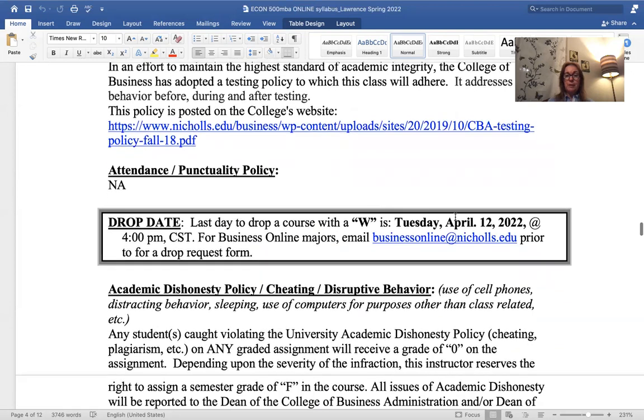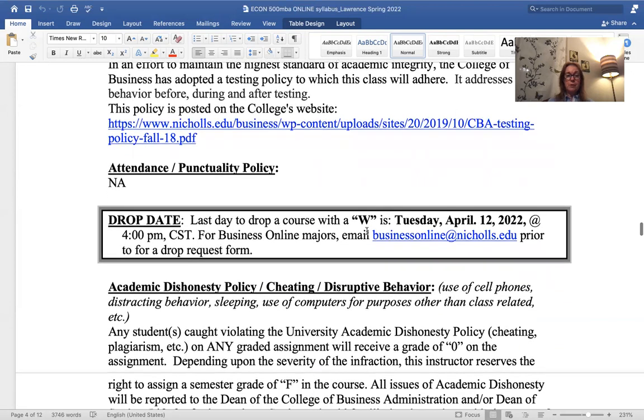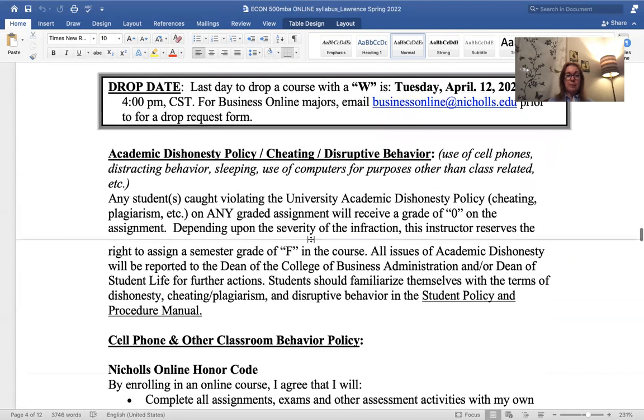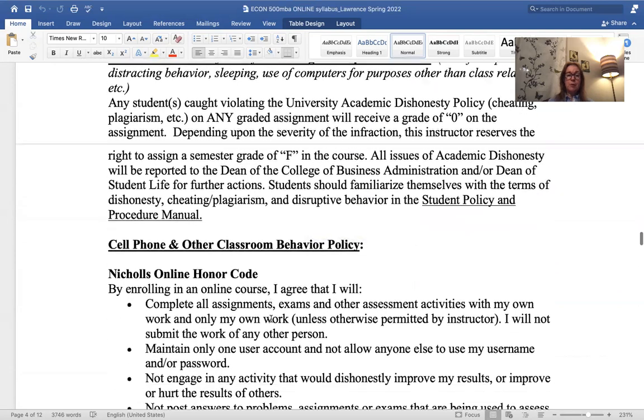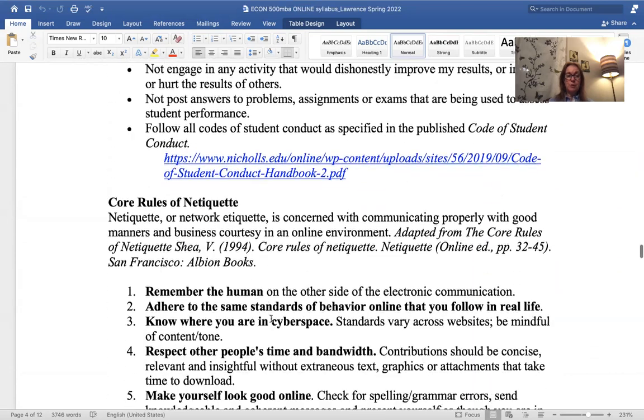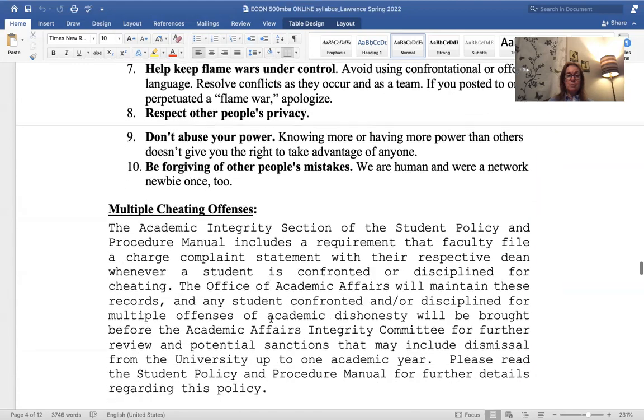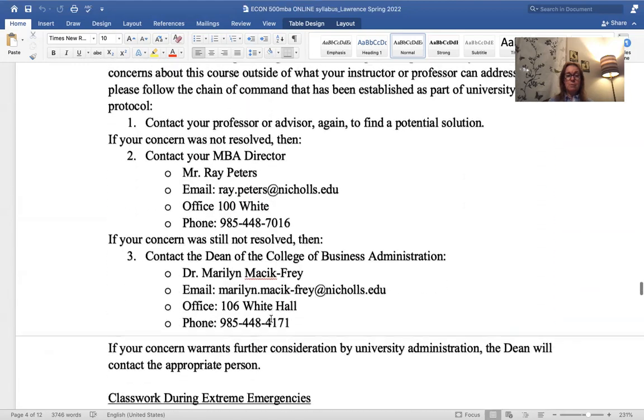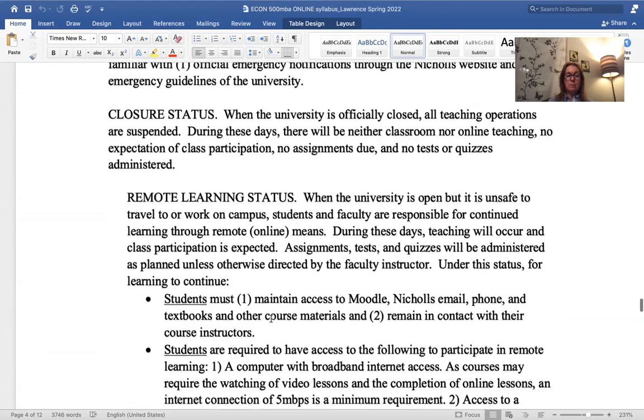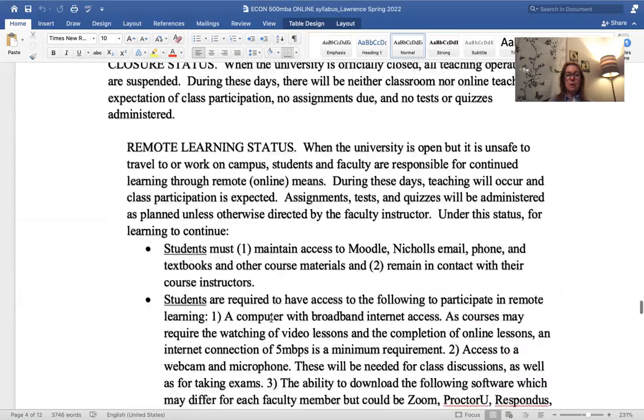Okay, the drop date is April 12th. This is just the academic dishonesty policy. This is just stuff we have to put in the syllabus. You can read this on your own. So, okay, well, that's it.